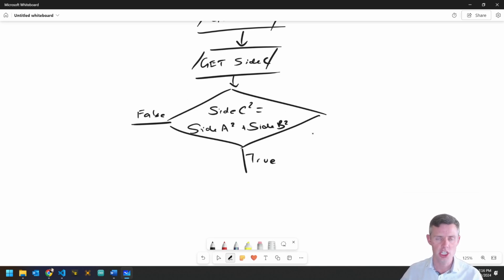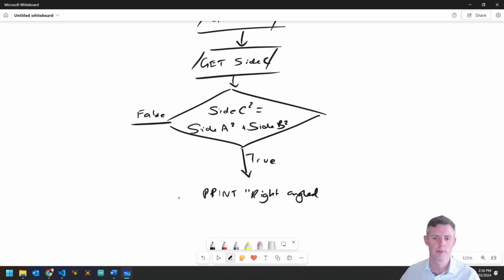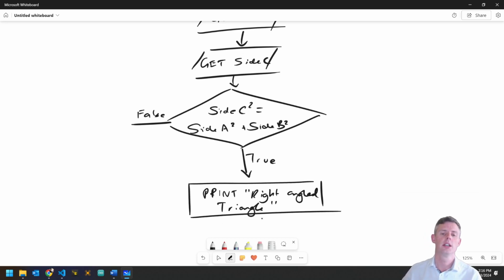So if this decision is true, then that means we need to print the message. So let's print right angled triangle. And then we'll put a rectangle around him because he is a process. Okay, I'm going to leave this guy here and we're going to focus on the false path over here.